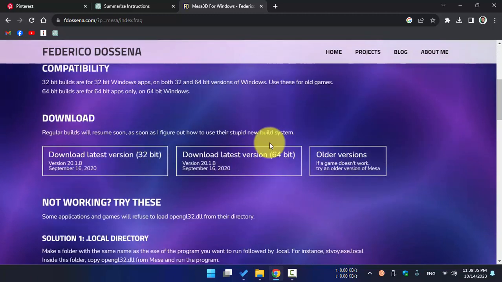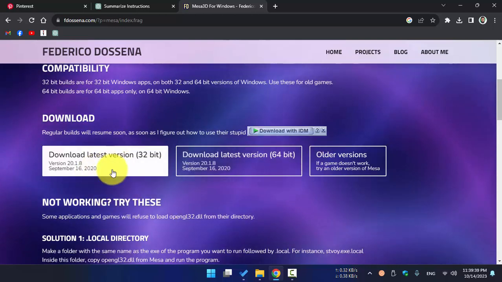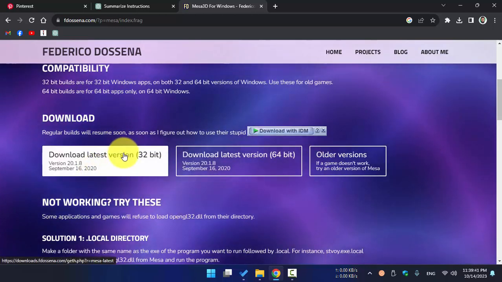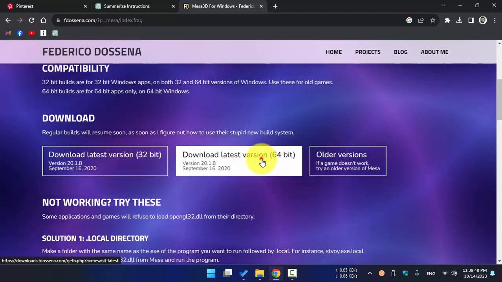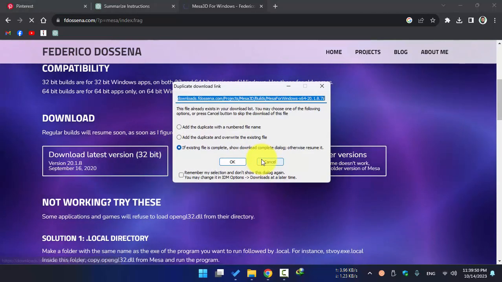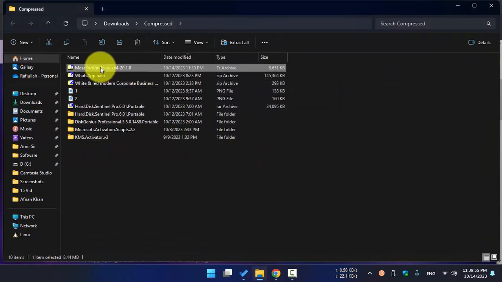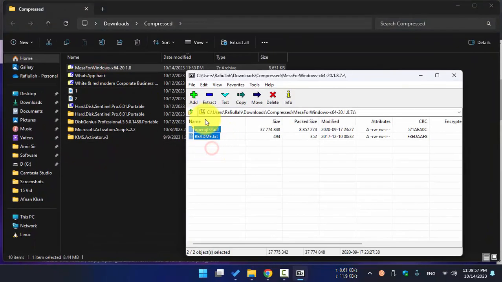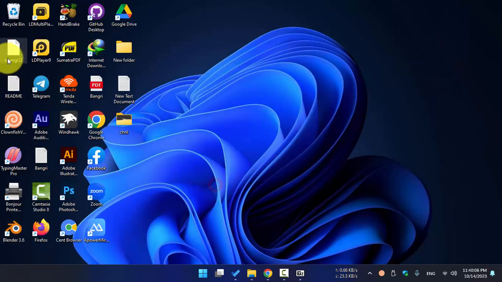So you have to download it according to your OS. If you have a 32-bit OS, you will click 32-bit, and if you have 64-bit, then you will click on the 64. I'm going to download 64. Okay, so now it's downloaded. I'm going to open it and double click on it. I'm going to extract this file to the desktop. So here, these are the files.